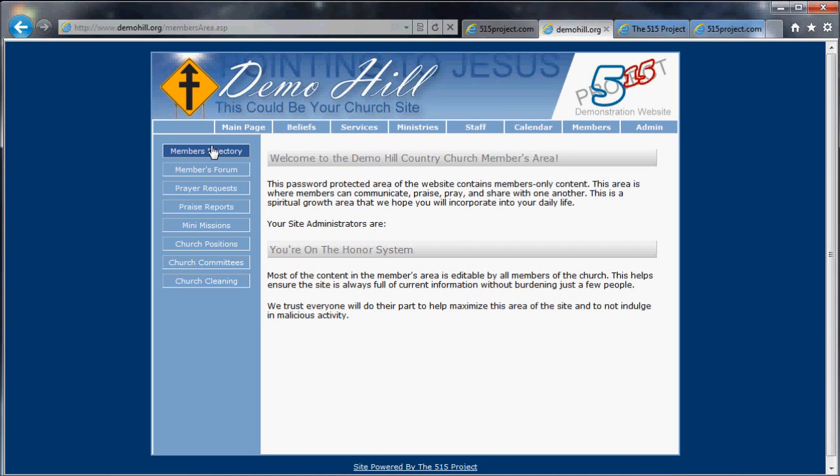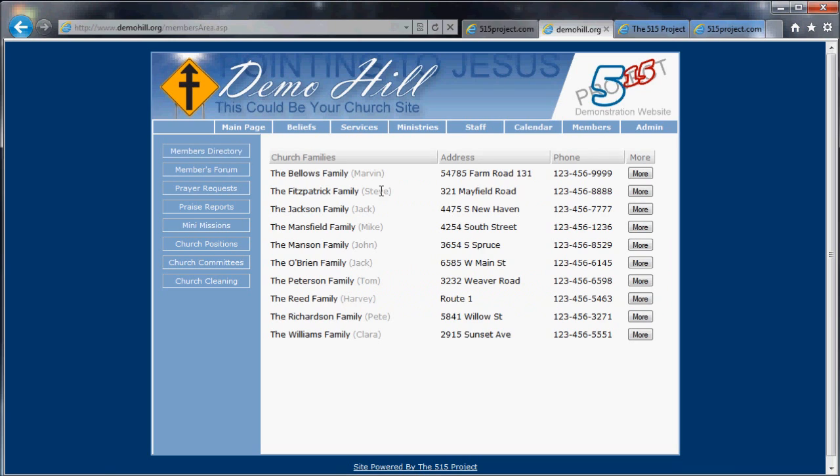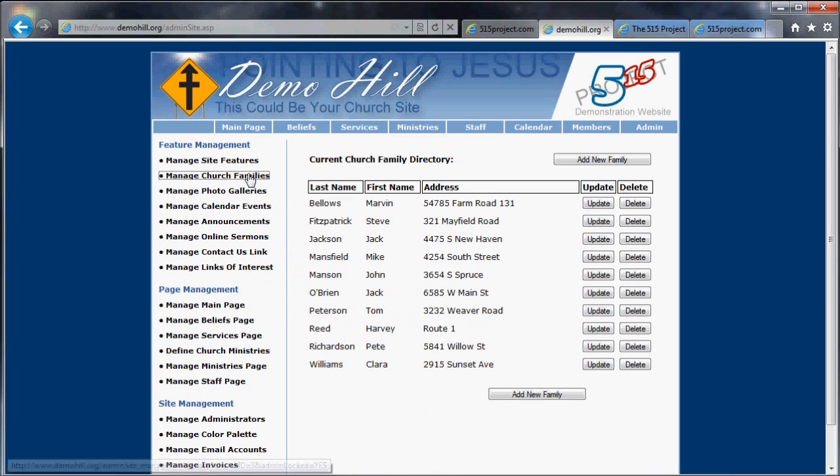Now, if you remember back in the members area, we have this robust members directory. And in this robust members directory, you need to, as an administrator, add the basic church family unit. Not build out the entire family unit itself, but just add the core. So that's what we do back here in the church families area.